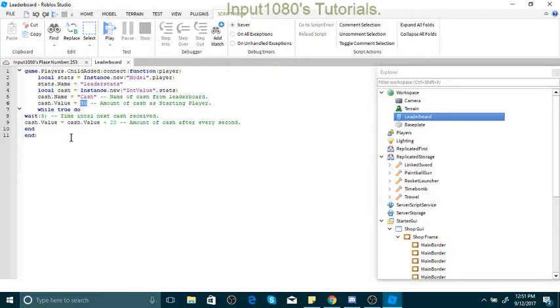I added a line. This was usually just like this, without the part I am highlighting. I edited this into the script for you guys. With this line, this is a wait time, and this is cash dot value equals cash dot value plus however much cash you want, or points or gold, or whatever you put as the name of the leaderboard. This shows that you're putting cash into the leaderboard.